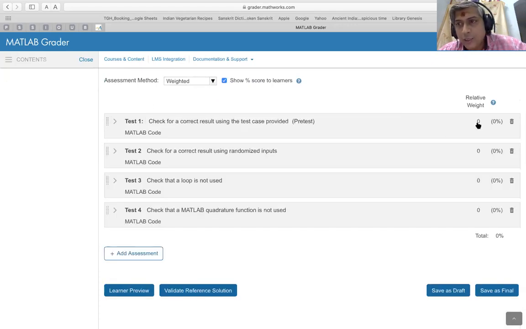For every question, the relative weight has been assigned 0, which means that the student doesn't get any marks for answering these questions. And that's okay, because you may be setting up this problem only for the student to see whether a correct or an incorrect answer has been obtained. There is no evaluation per se. It is only for the user to understand whether he or she has understood the concept.